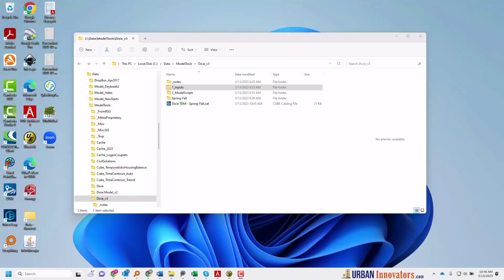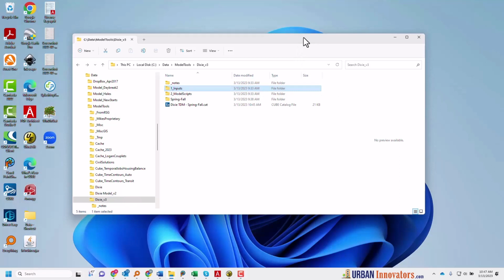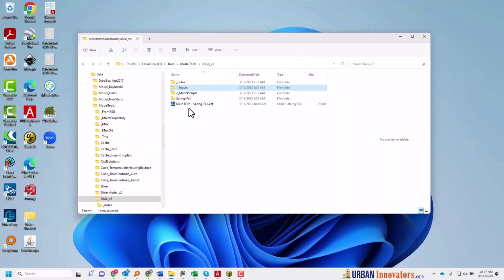I'm going to show you how to use the Dixie Travel Demand model. It's a Cube-Voyager travel model, and I haven't done a whole lot with this yet other than to prove that it works, so I'm just recording what I'm doing so that you can follow along and try to do the same thing. I think you'll learn this much better if you just do what I do.